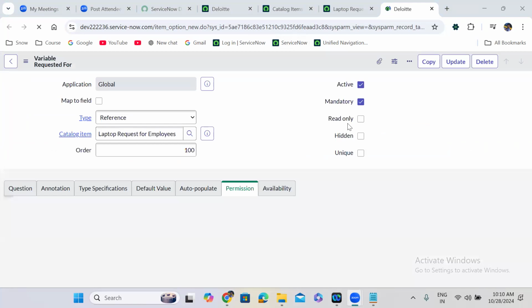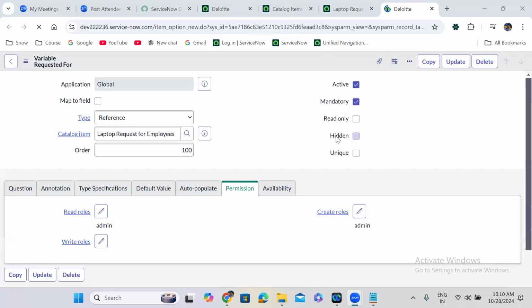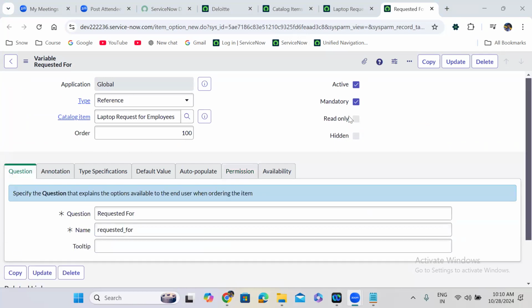Like mandatory, read only, hidden. So guys, here read only means if you want to make the variable read only, you can check the read only checkbox. Hidden means the field will be there on the form, but it will not be visible to anyone.